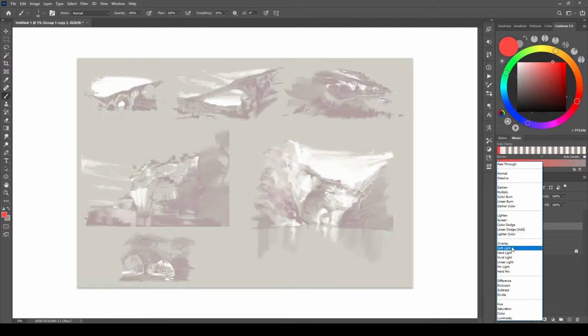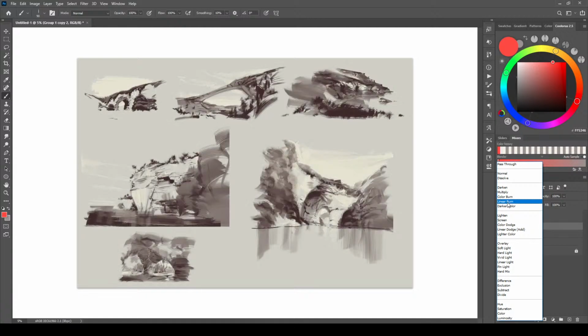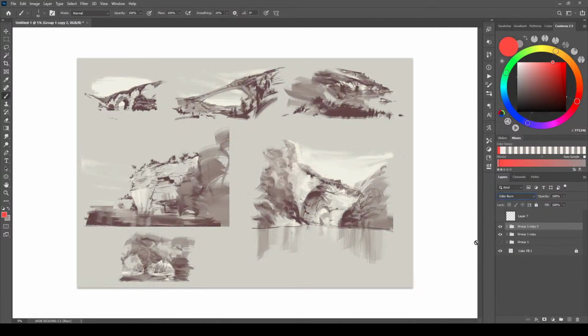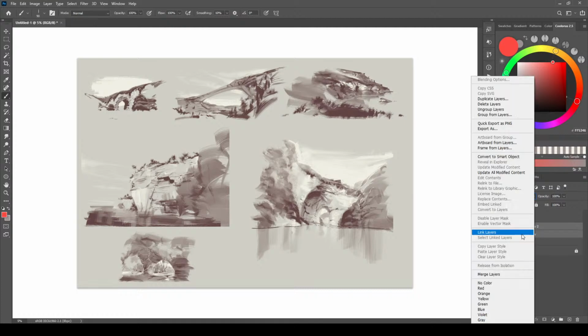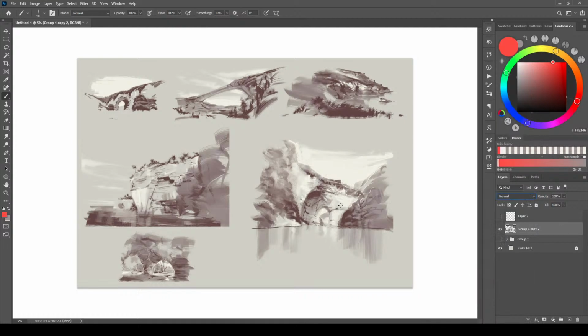No, overlay will go too strong. Oh, that's fun. Linear burn, color burn. Let's go with the color burn. Alright, so anyway, we're going to take these two together, and once we merge these, it'll probably wash out a little bit more. Okay, so that's what we got.